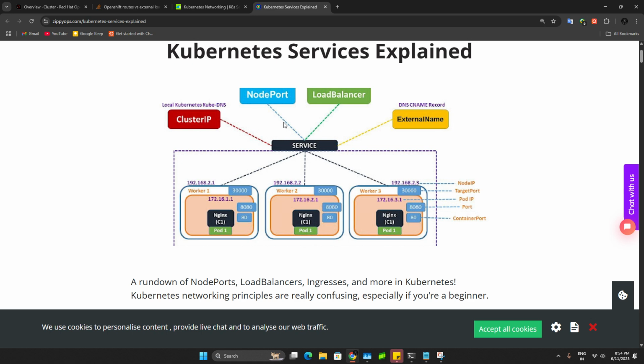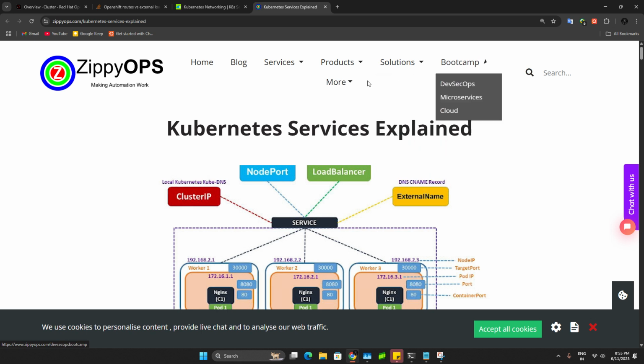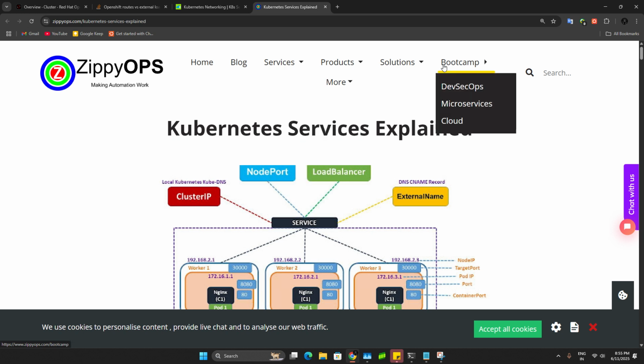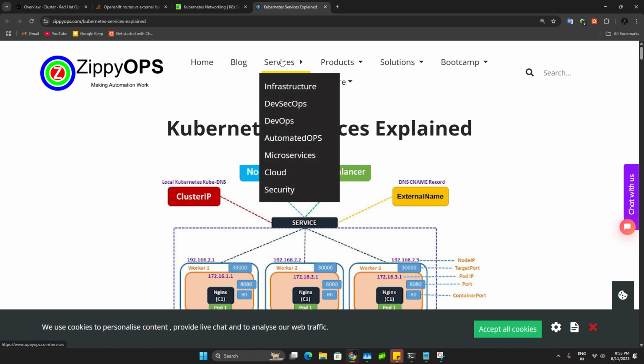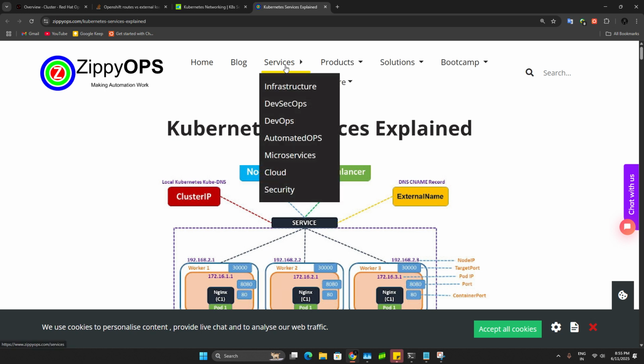For example, for this website, we have home, blog, service, product, solution, boot camp, everything is there, right? So everything will run in different pods. Home is there, blog is there, service is there. I'm saying this as an example. Okay, these are features. This will run in 10 pods, this will run in 10 pods, 10, 10, 10. Everything is running in 10 pods, and we can access those 10 pods with the cluster IP, right?